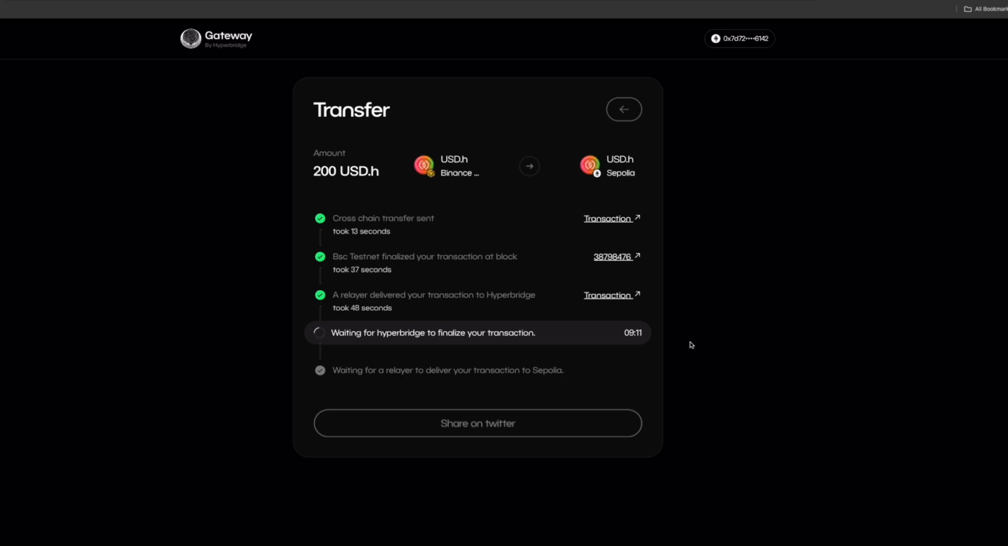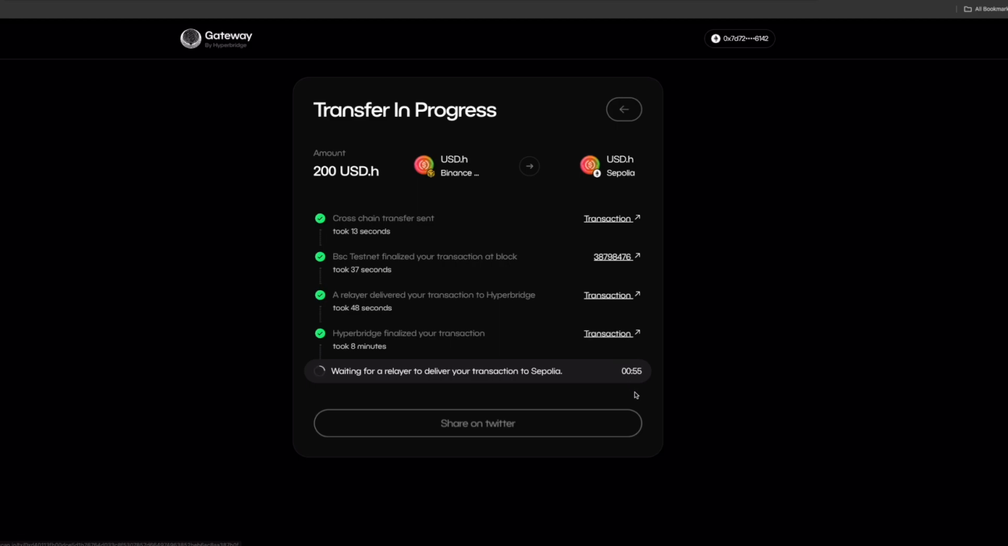So we're just going to skip over waiting for Hyperbridge to finalize our transaction. What's really happening in the background is we're generating a ZK proof of Hyperbridge's consensus, and we're going to broadcast that proof to all the chains really, but of course the chain that you're sending to will also get that proof. Eventually the chain gets the proof, and a relayer now has to deliver your transaction to the destination chain.